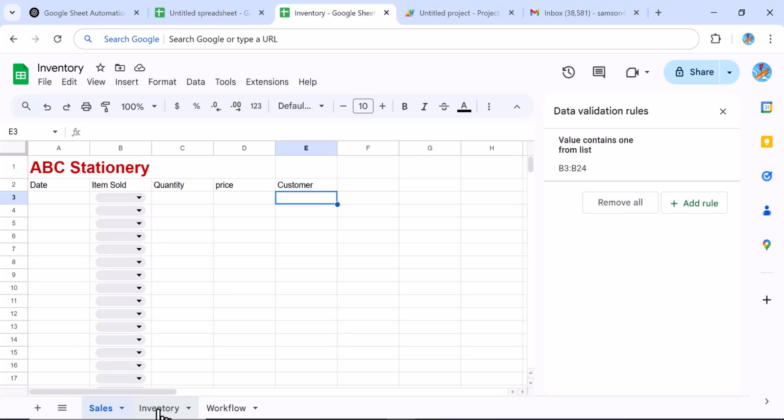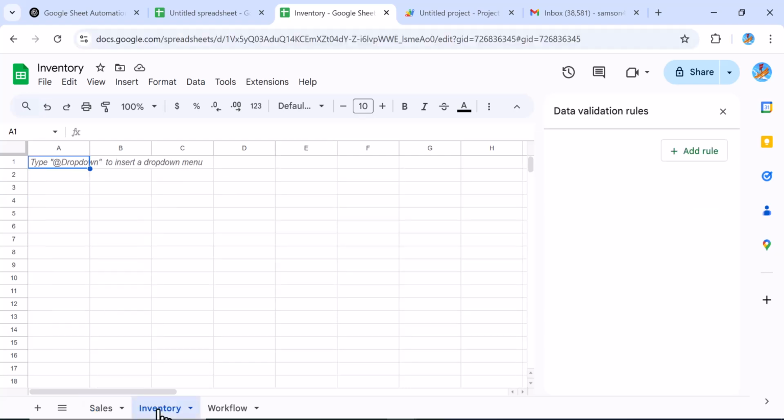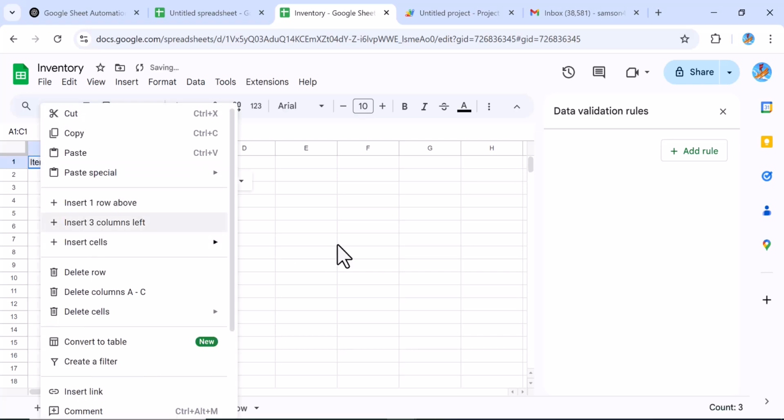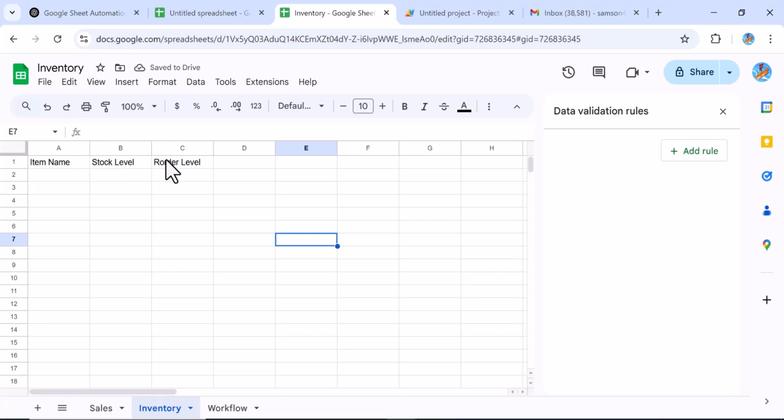We are done with this. The next place is inventory. So we have dates, items sold, the quantity, price, and customer. Then let's move here, inventory. For inventory, we want to know the items, the stock level, and if we need to restock. So we're going to have item name, stock level, and reorder level.